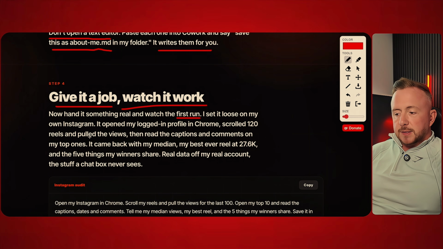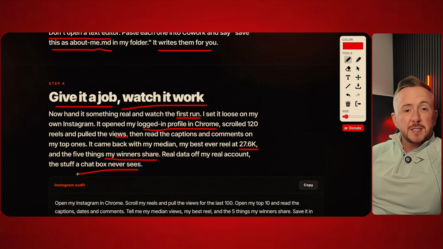I set it loose on my Instagram. It opened my logged in profile in Chrome, scrolled 120 reels, and it pulled the views, then read the captions and comments on my top ones, and it came back with my median. So my best ever reel at that point was 27.6k, and the 5 things that my winners share. Real data off my real account is stuff a chat box can never see. So I got it to go into my Instagram and create a professional dashboard.